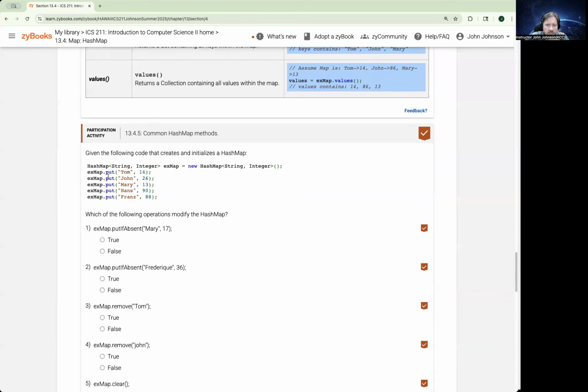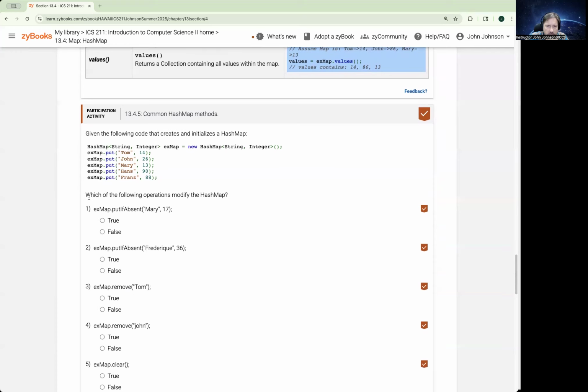For participation, again, we're doing a hash map here of string to integer, people to numbers. Not sure exactly what that is for, but anyway, you can go in here and say put if absent, like Mary 17. You look up here, is there a Mary? Yes, there is. It's now 17, and it's asking which of the following operations modify it. Does that modify it? Wait, hold on. Put if absent Mary. Oh yeah, Mary is there, so it's not going to put it in. So that doesn't do it.